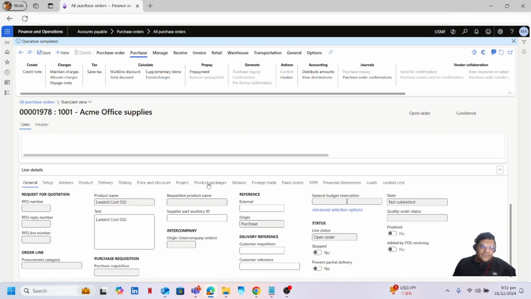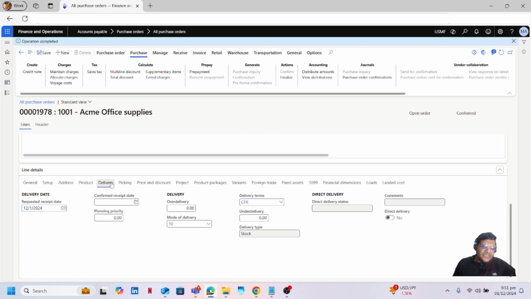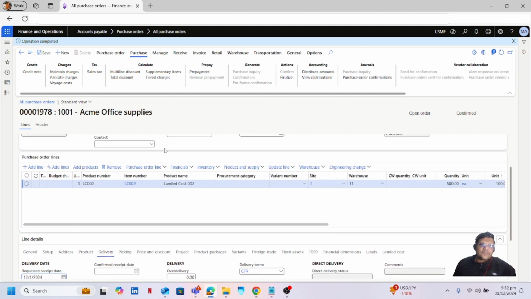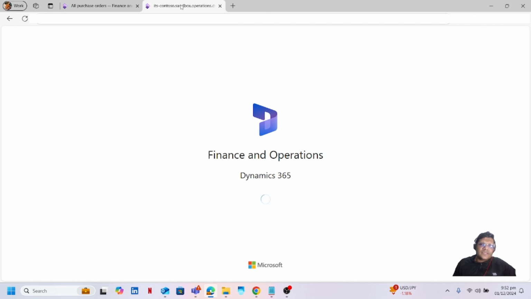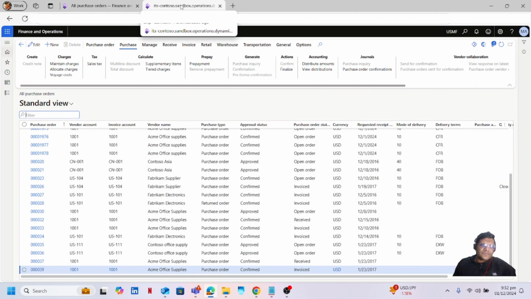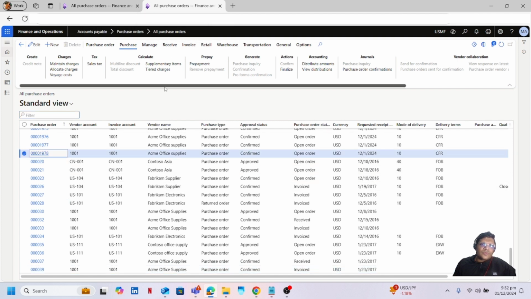You can see that if I go to the delivery tab, under line details, the delivery tab, my requested receipt date is today's date, that is 1/12/2024, and my confirmed receipt date is blank. Let me duplicate my tab, and I will add this purchase order to a Voyage. Open my purchase order again.